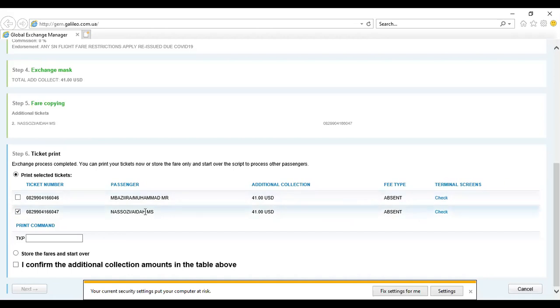Okay, and then from there, if you don't want to print those tickets now, you can skip that and go to store the fare and start over again. Or you can store the fare. Let me store the fare because I don't want to print the ticket now. Storing and confirm. You store the fare and confirm.